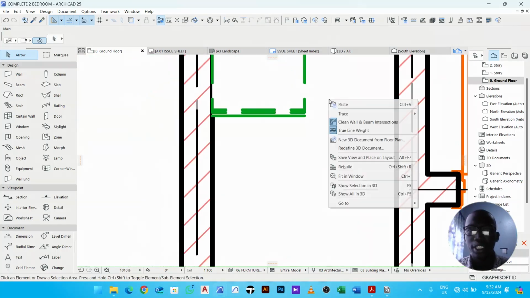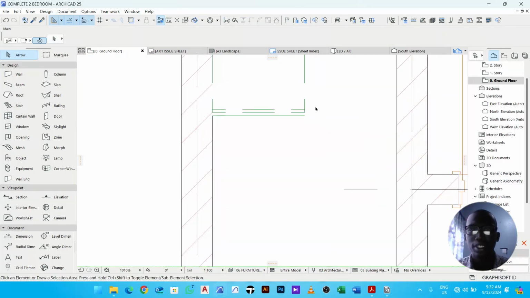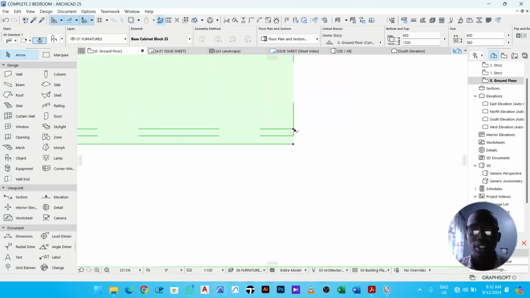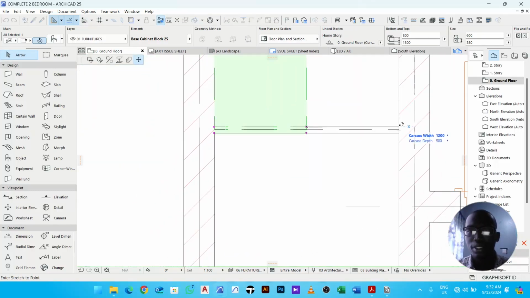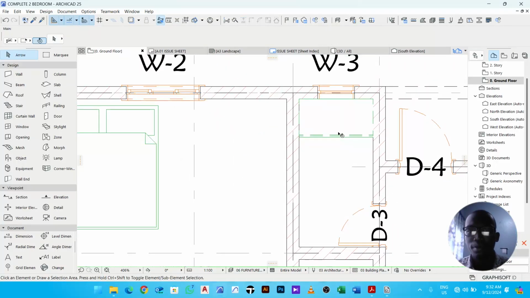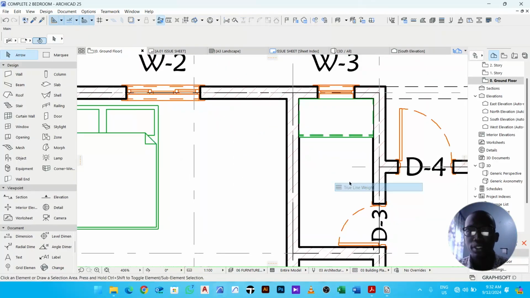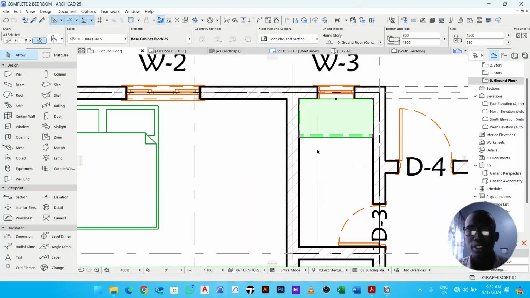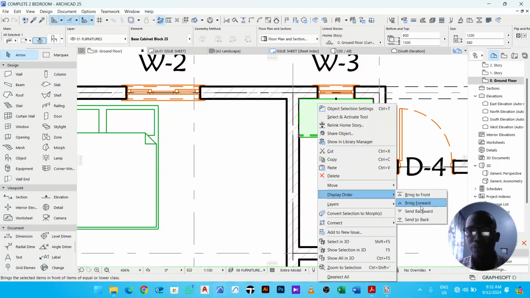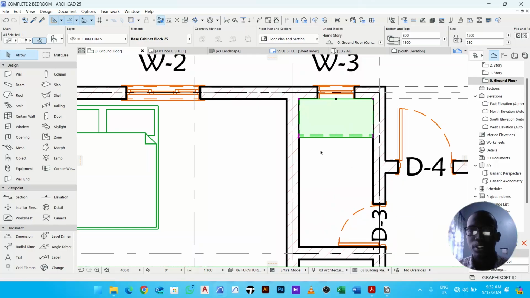What you have to do, right click and select the through line weight. Select this one and then start moving from here. Make sure move node is selected, and then you click here like this. Right click, through line weight, you select it and then select this one, right click, display order. Then you send backward. Again, send backward like this.